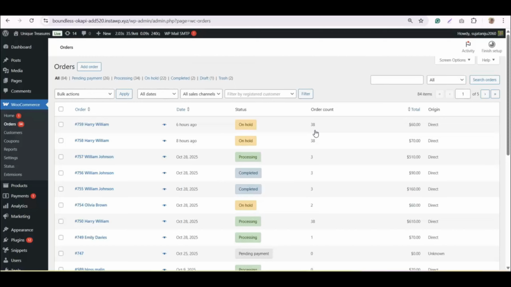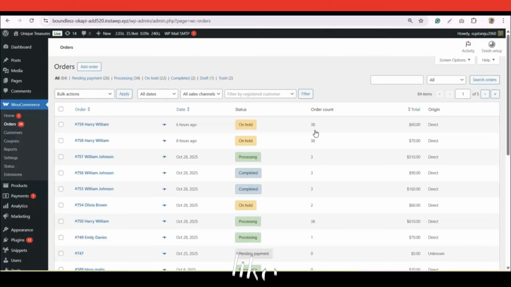With this simple setup, you can quickly identify repeat buyers and get a clear overview of your customer's purchase history.